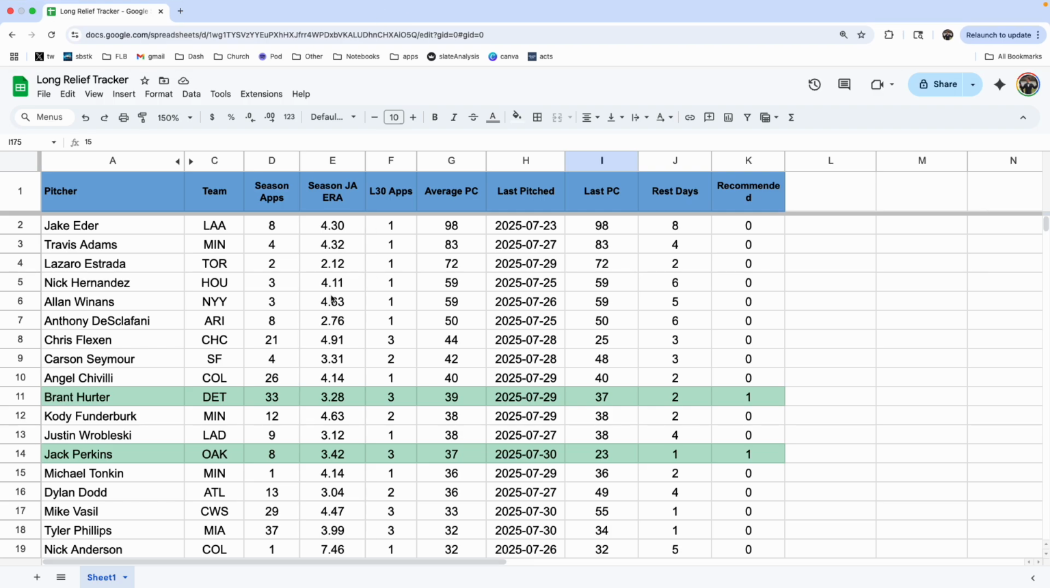Quick tutorial of the new long relief tracker. This will be a good tool for specific people, not everybody, but this is targeted toward those of you in fantasy leagues where you have a max game start per week or per month or whatever you want. So just the league type where starts are valuable because you only have so many.